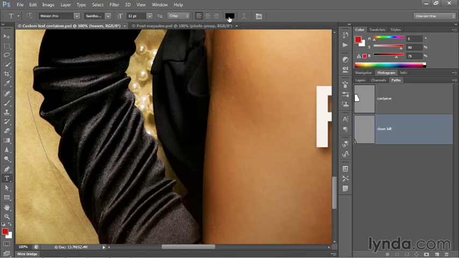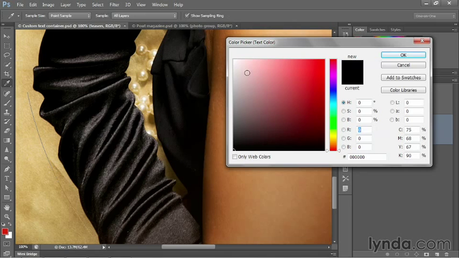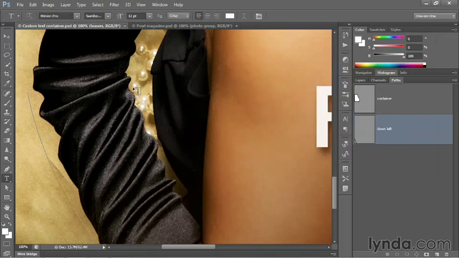And we want the text to be white, so click on the color swatch and go ahead and drag the circle to the upper left corner of the field and then click OK. All right, those are our formatting attributes. Now let's create the text.